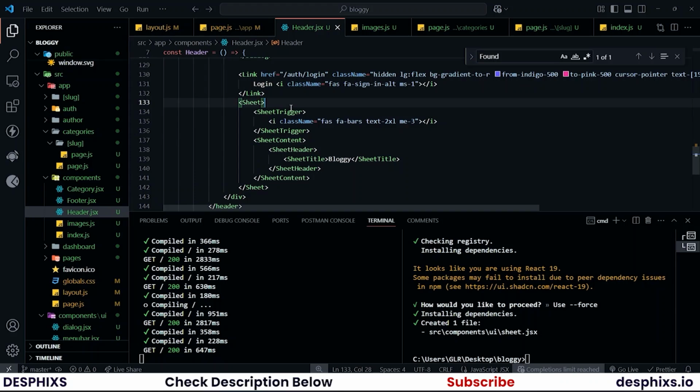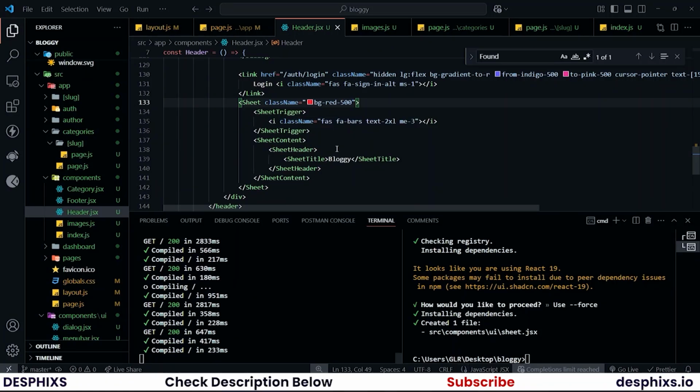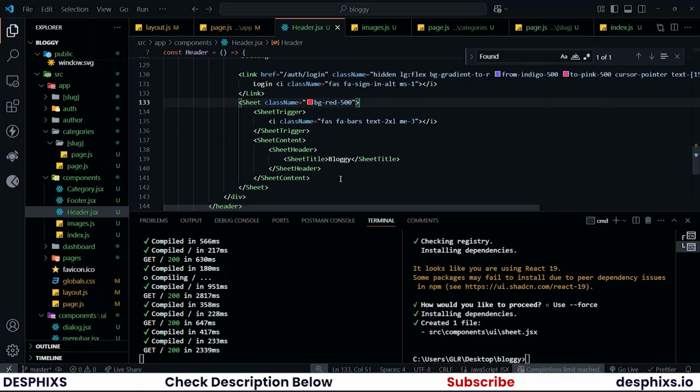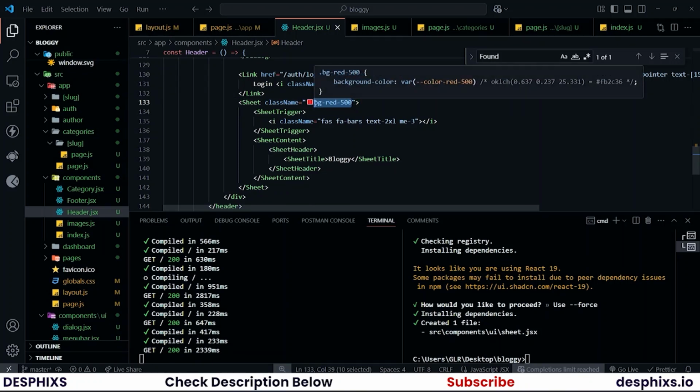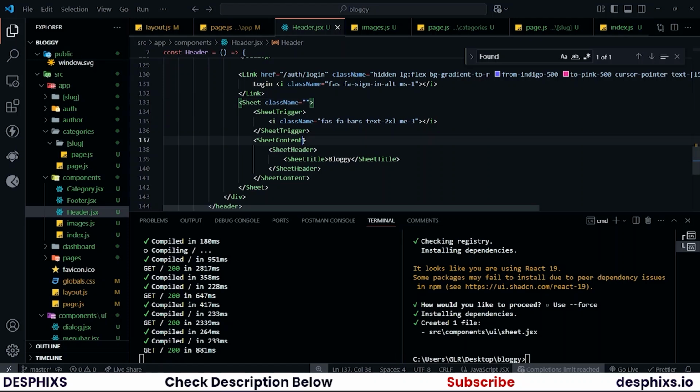So this sheet here, we need to style it up. Let's see. If we say BG red 500, does it change up the color of the sheets? I'm just trying to experiment over here. Well, it doesn't change up the color of the sheets. Okay, good. Don't worry. We'll style this up as we continue. So for the sheet contents, remove this 500. For the sheet content, that is where we actually need to do the styling.